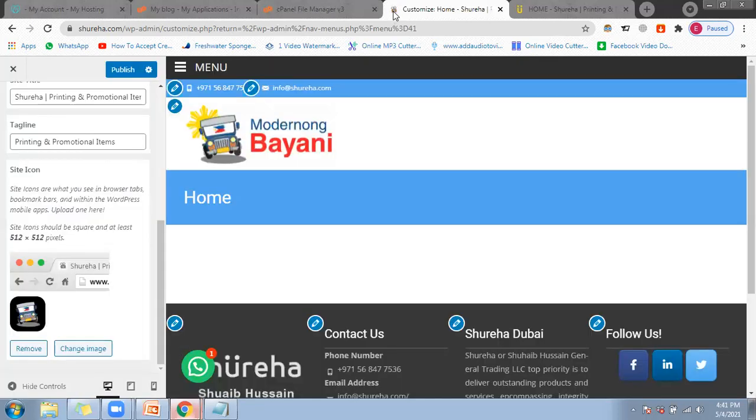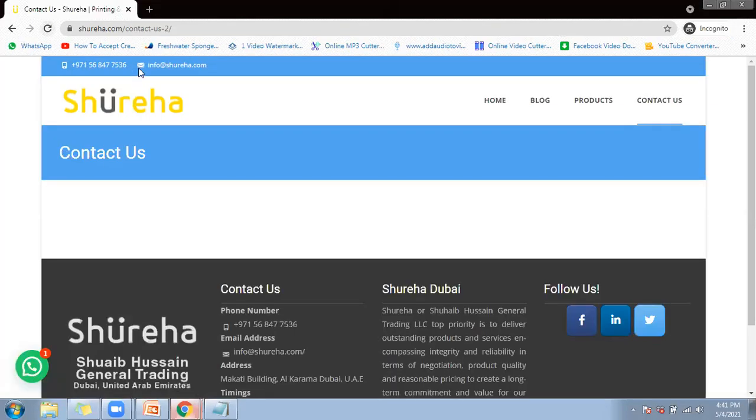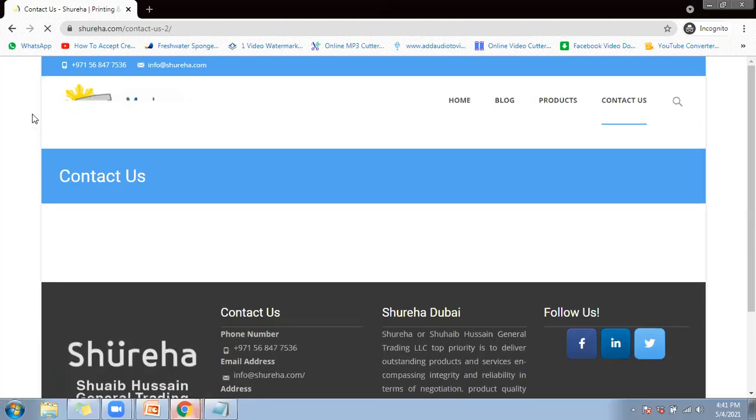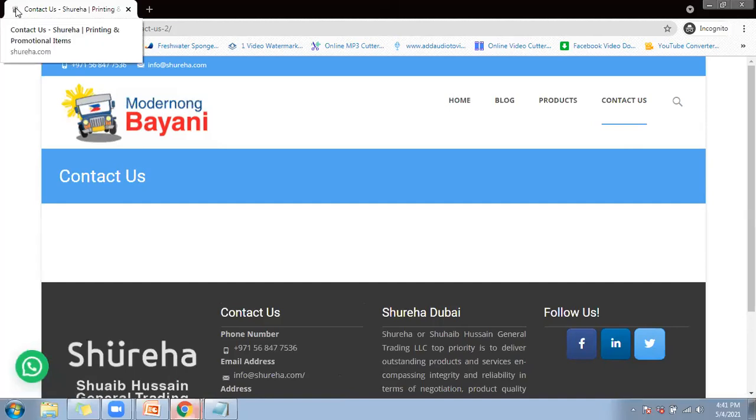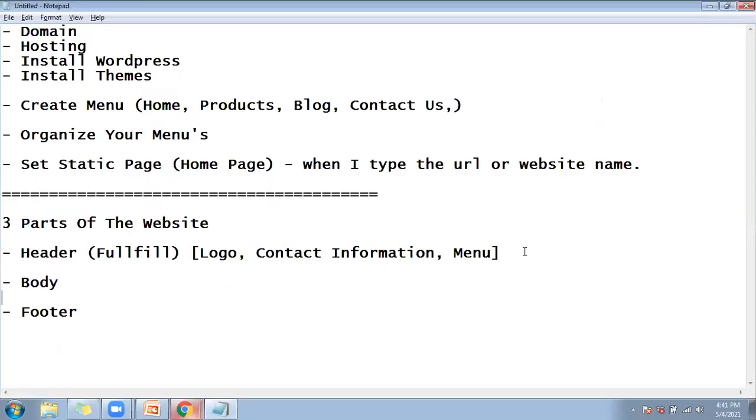So kung mapapansin nyo, ayan, no? Let me just publish it. Okay, so pinublish ko na siya, published, refresh. Tingnan yung mangyayari. Yung logo tsaka yung icon sa browser ko. Ayan. So modernong bayani tapos yung icon napalitan na siya ng yung Jeep na icon. Okay. So okay na tayo.